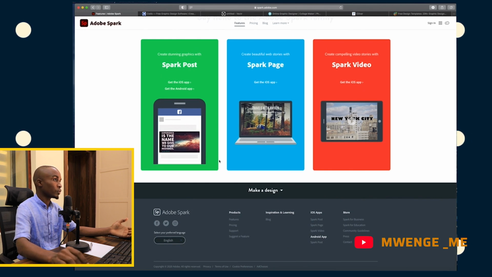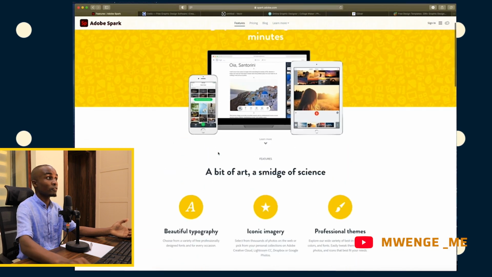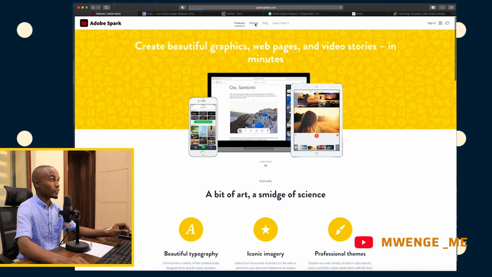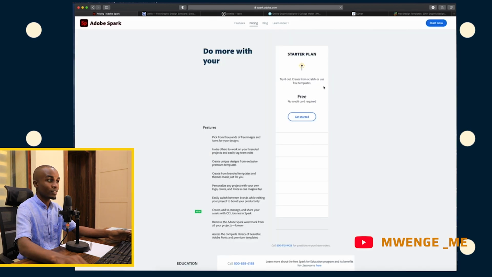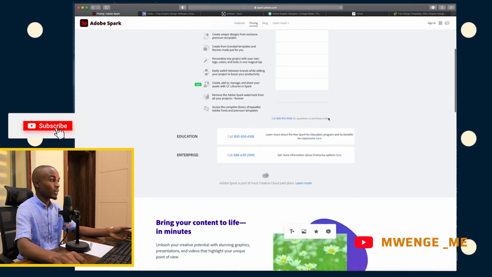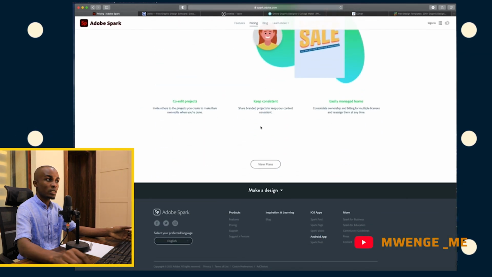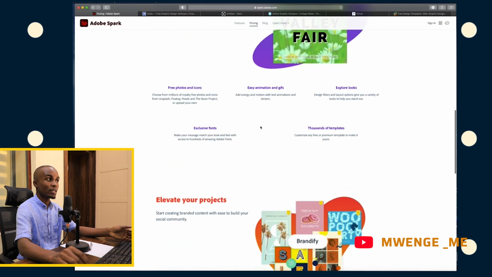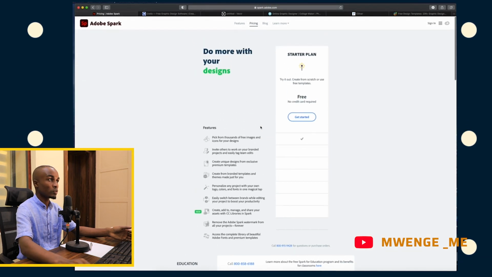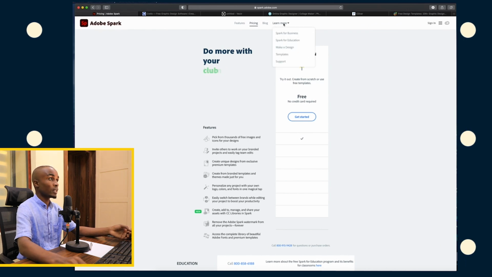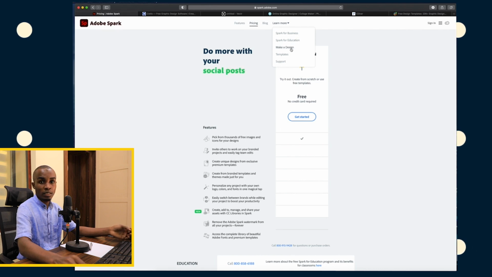So they show you that, and also the pricing is totally free. Yeah, it's totally free. So if you come to the pricing tab, it's telling you the plan that is there is free. So you can click on get started and then you can create your account. Also, you can download the application to your phone. So it's a very nice and simplistic kind of a solution that you can use to create your own design. There is also on the website, you can see there is Spark for business, there is Spark for education, and then you can also go to make designs.